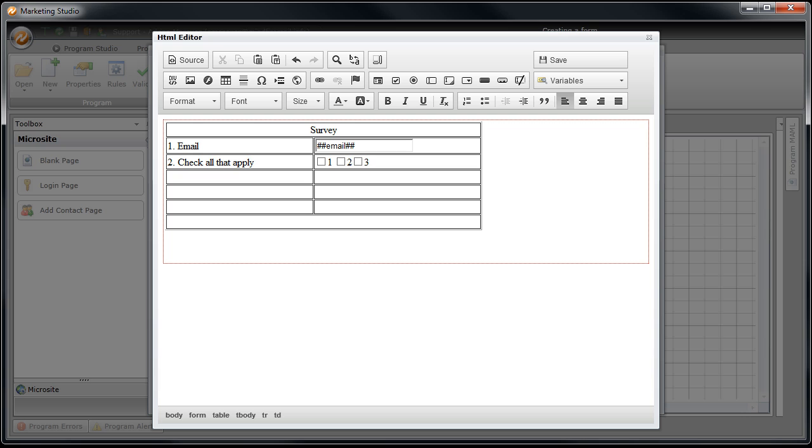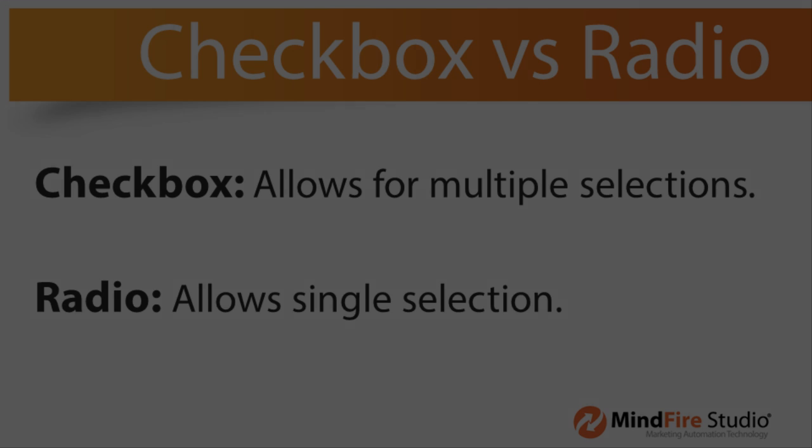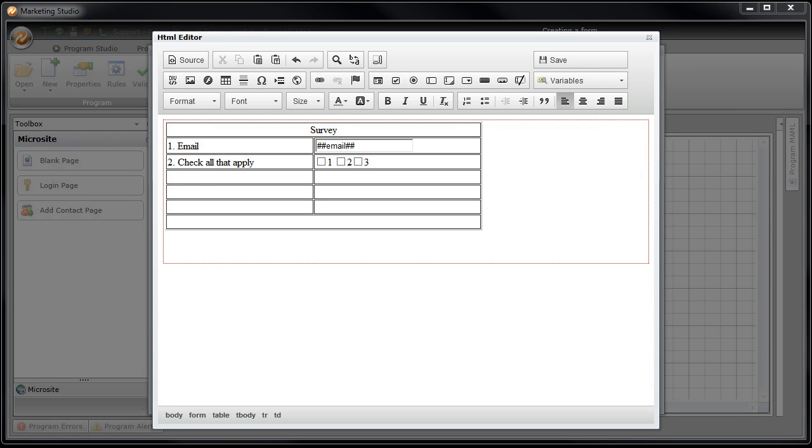Question 3 is going to use the radio button option. The difference between radio buttons and checkboxes is that checkboxes allow for the user to select multiple options, and radios only allow for a single selection. In column 1, row 4, we'll insert the question text. Rate us on a scale of 1 to 5.